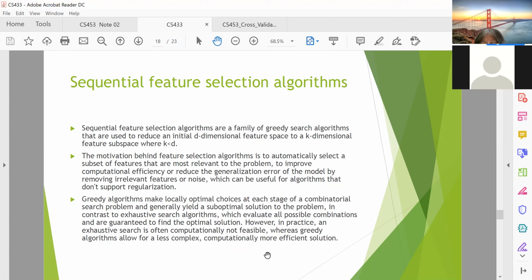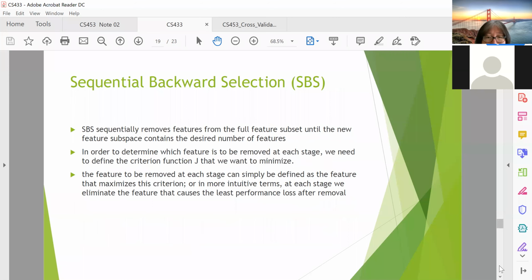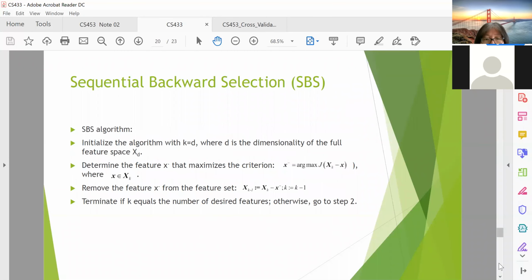And then next time you can try with different features. So you loop through and then you will find the best features. So that's a general idea about the sequential feature selection algorithm. Another one is called sequential backward selection. It removes features from the full feature set until the new feature subspace contains the desired number. So you take some off until you find the best fit one. So this is sequential backward selection.